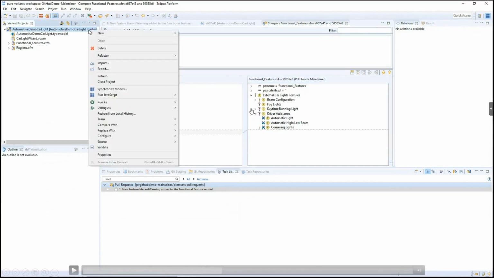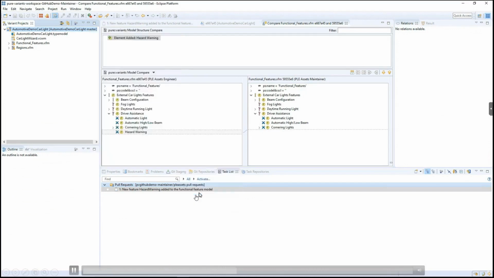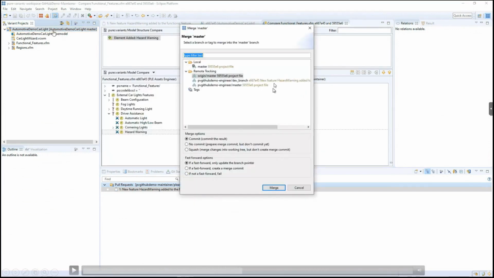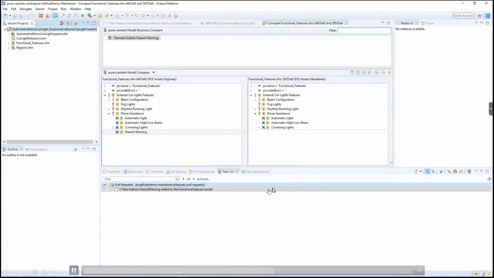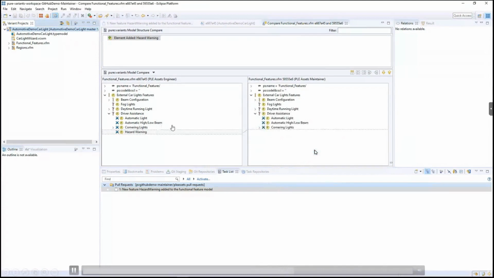So let's say after the review, the maintainer decides to merge the changes back into the PLE Assets repository. He can directly go to the context menu and then select Team and Merge. Now you can see the container is using the master branch, and he wants to merge the development branch back into his local master branch. Then he can select the development branch, and he also wants to create a merge commit for this merge. Then he can click Merge, and in this way, the master branch in this local repository also hosts the changes from the development branch.